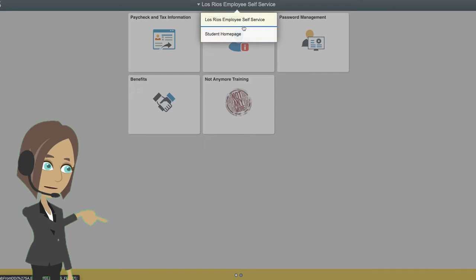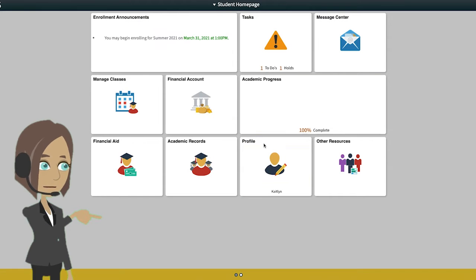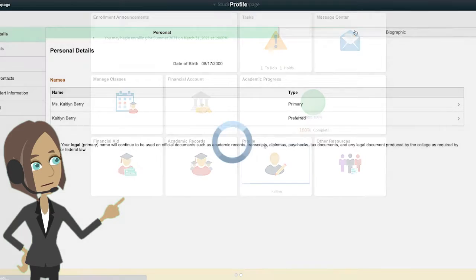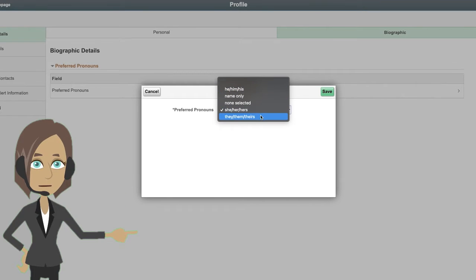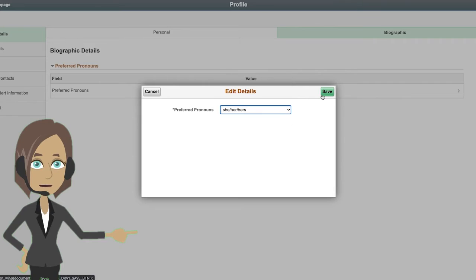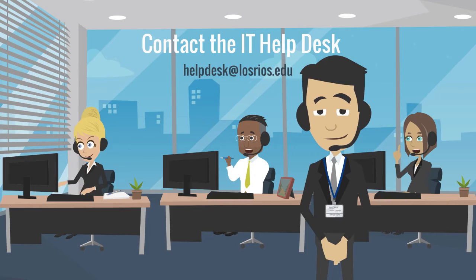First, log into your e-services account and select Profile. Click on the Biographic tab at the top of the page. Update your information and click Save. Canvas and Roster should now include the pronouns you indicated. If you encounter any challenges making the change in e-services, please contact the IT Help Desk at helpdesk@losrios.edu.